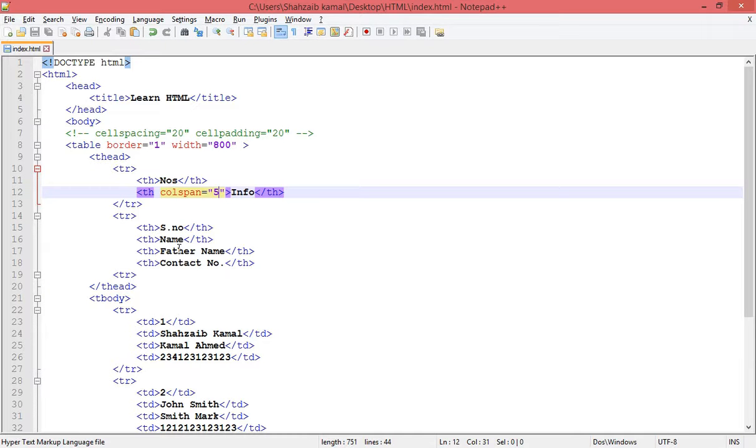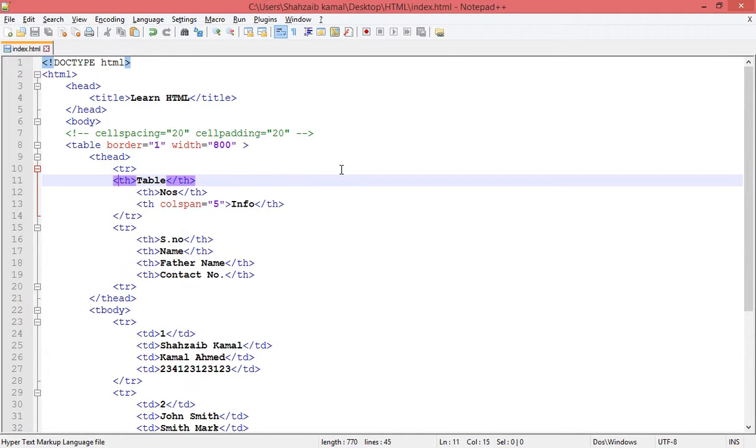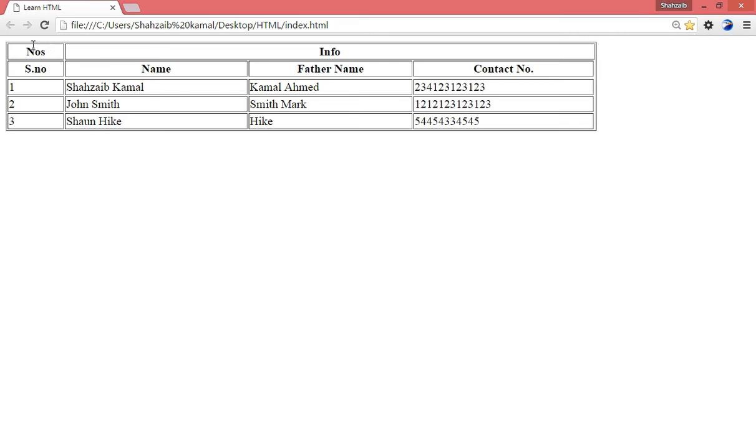In the same way, there is the rowspan. For the rowspan, I have to put a cell at the very first position. I'm putting another TH, and for the value I'm typing, for example, table. Now press enter and then a tab, and there the rowspan. But before the rowspan, why not see the result? Save, go back and refresh. Now you can see that it's there.